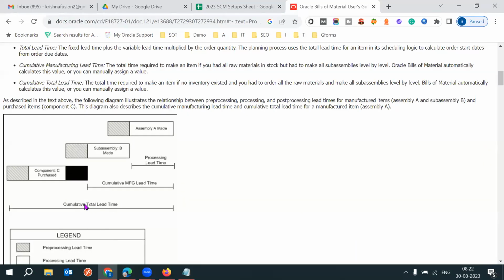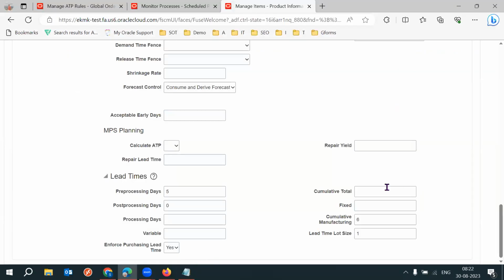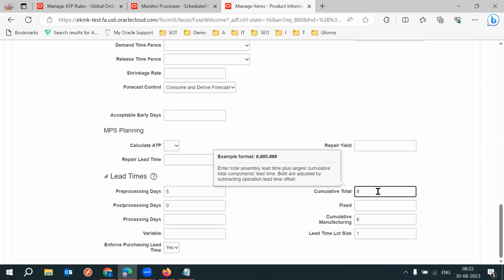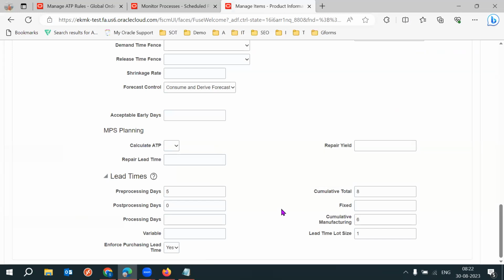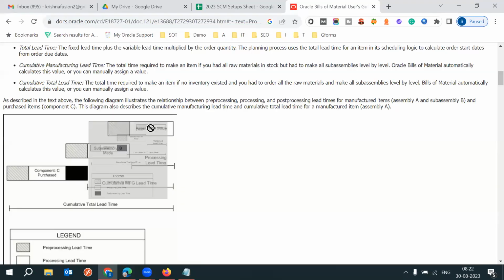What is the cumulative total lead time? 8 days. That you should enter here. Okay, for this item, we are assuming this is the item, right?